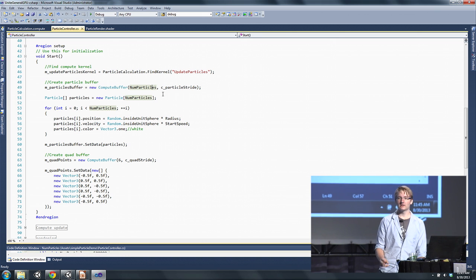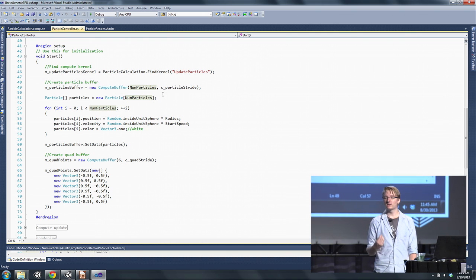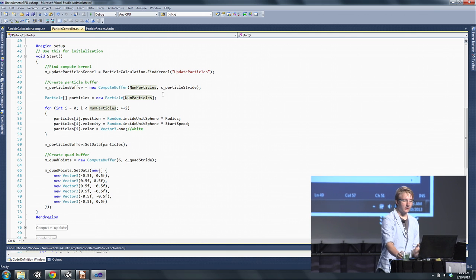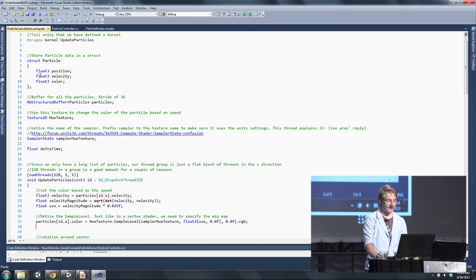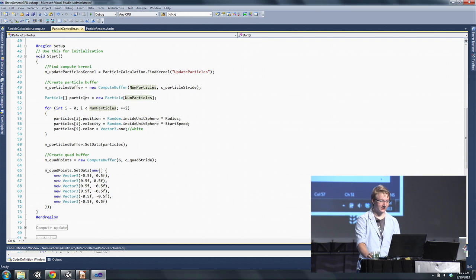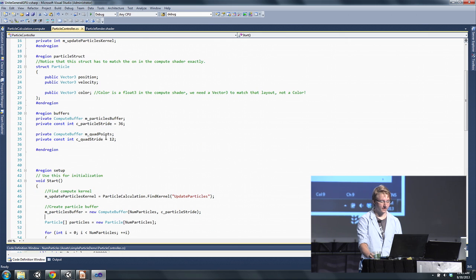The second argument is the stride of the buffer. That is to say, the number of bytes for each element in that buffer. In our case of our particle, we have 9 floats, so that's 9 times 4, that's 36 bytes. I can advise you to just store that in a variable somewhere. You can get it auto-generated, but that doesn't work in a web player, so just stick with this for now.